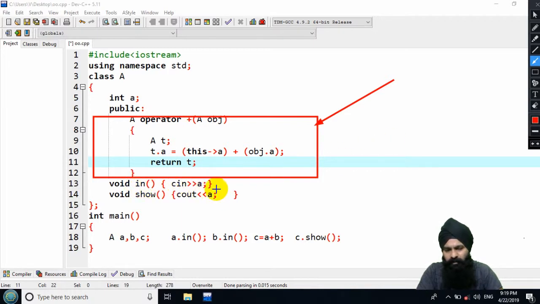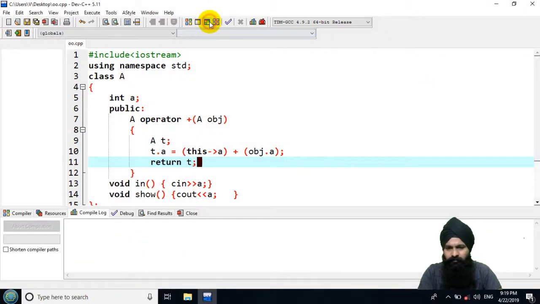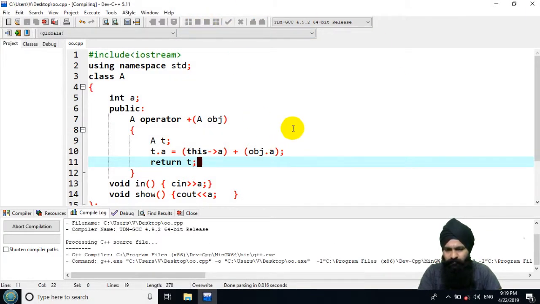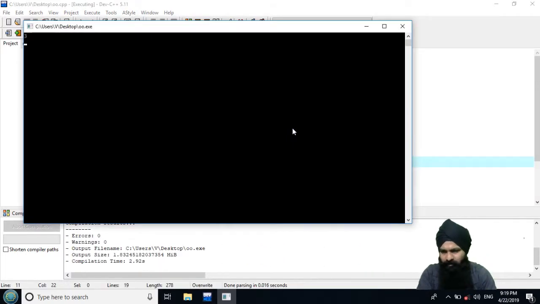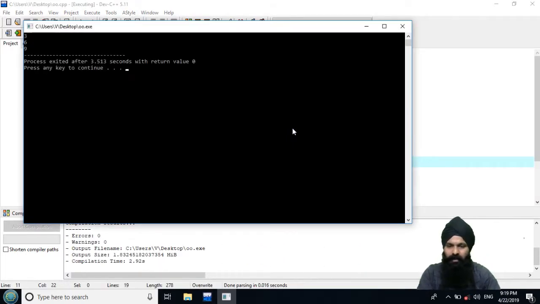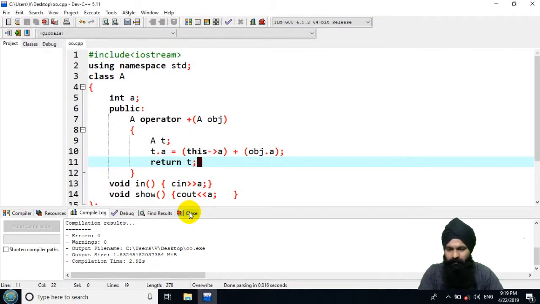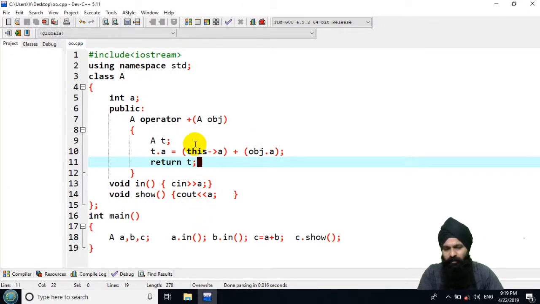And these are the simple functions for input and show. Here I declared three objects A, B, C, and I initialize these two. And this is possible because of the operator overloading concept, and then C dot show. Let's try to run this program. Let's give the values 3, 6, 9. It's working fine. So that was about binary operator overloading.